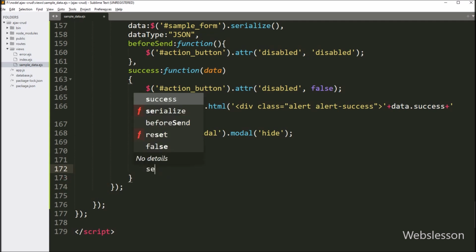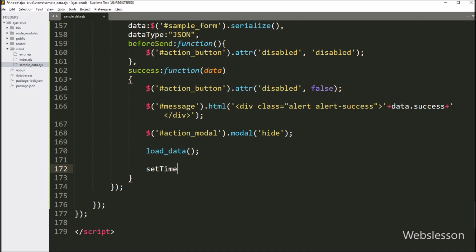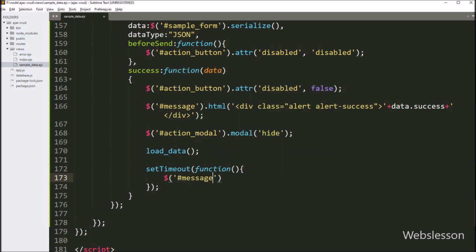So for this, here we have to write JavaScript setTimeout function. And under this function, we have to write $ with span tag id message with HTML function. And under this function, we have to write blank value, so it will remove success message. And after this, here we have to write 5000, so after 5 seconds, success message will be removed. So here our jQuery code is ready.